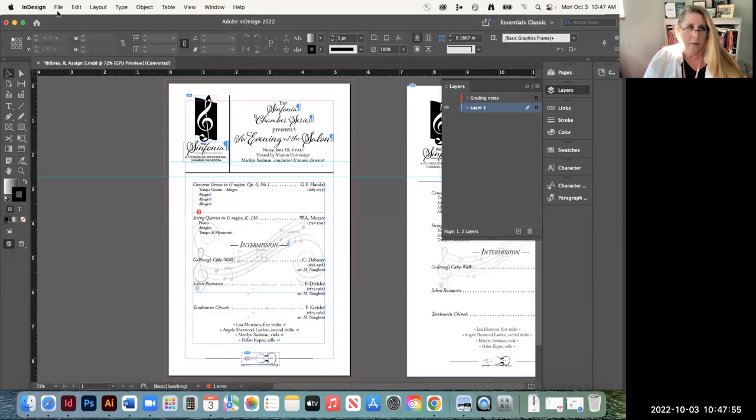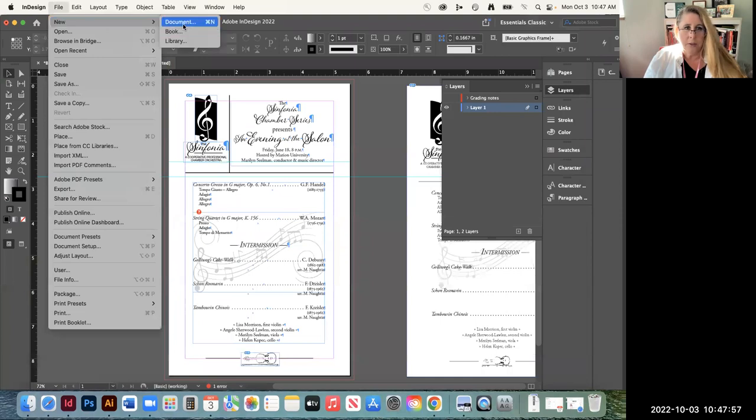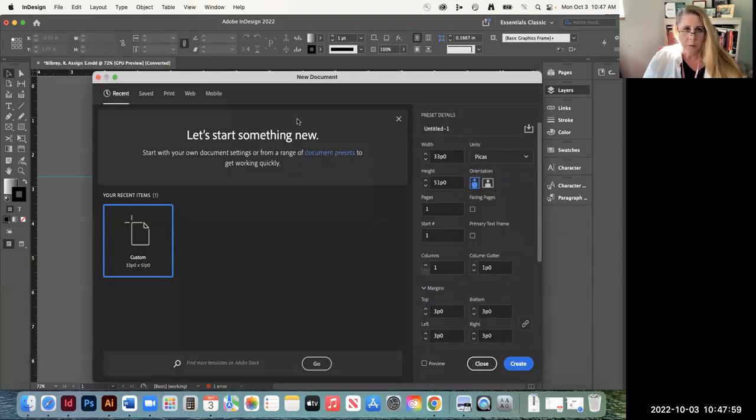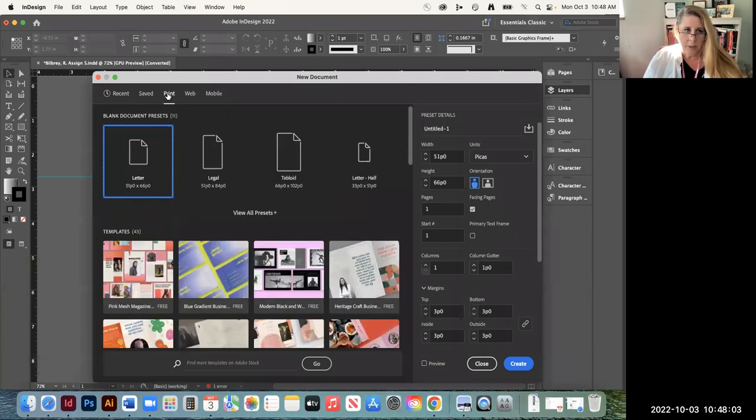So let's create a new file. So we go File, New Document. Now, if this is one of your first times working in InDesign, they do have some presets here. If you click on Print, this would be kind of like a printed piece. So if you're at the show, you would actually put your hands on this. You can see that you have letter, legal, tabloid, and letter half. So this is the one we're going to use.